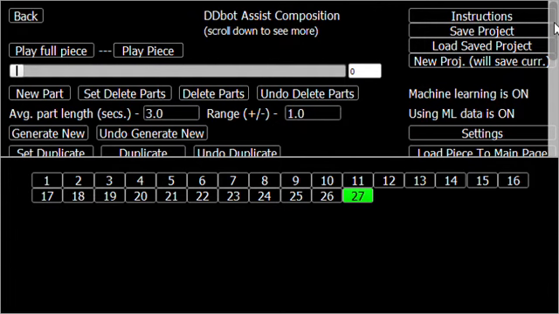The next thing I want to talk about is another way DuranDuranbot helps you compose music. So say you have a piece of music. This is a song I already made. I'm going to play it at the end.